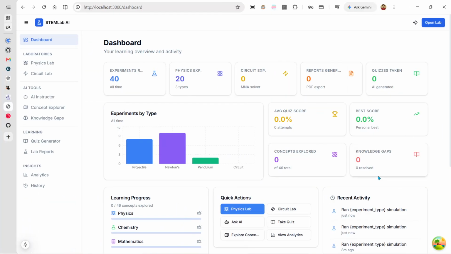Imagine being a student who wants to perform science experiments but has no access to laboratory equipment. Millions of students around the world face this challenge every day. Science is meant to be learned through experimentation, yet many students are limited to textbooks and static diagrams.